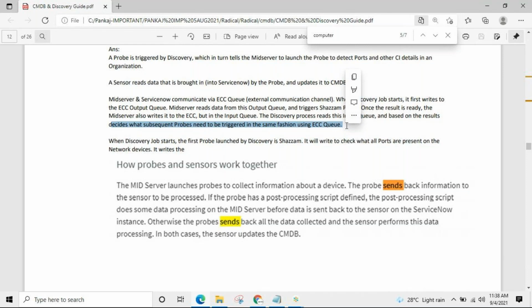Getting it? The discovery job starts, and the first probe launched by Discovery is Shazam. It finds all the active ports present in the organization. For Windows, it will be 135. For Unix, it will be 22, and many more. Probes and sensors work together like this. The MID Server launches probes to collect information about a device. The probe sends back information to the sensors to be processed. I will show the phases.